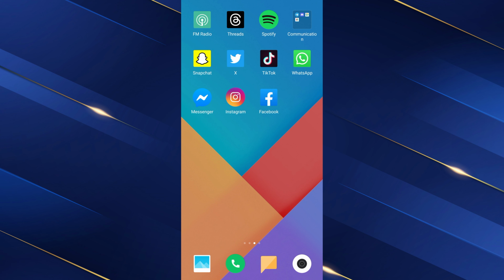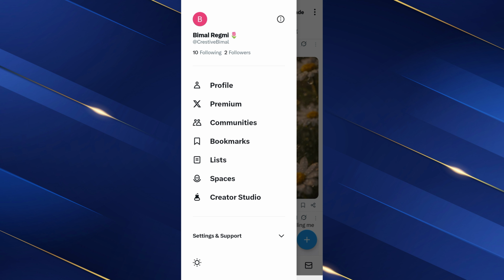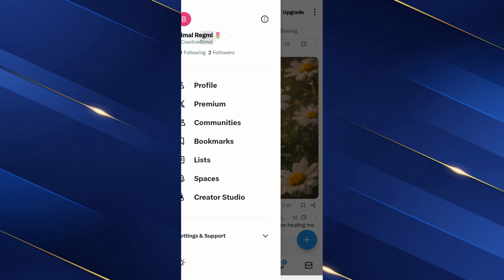To change your profile picture on X, first, open the X app on your mobile device. Once you are on X, tap on your profile icon or picture located at the top left corner of the screen to open the side menu. From the menu, tap on your profile name to open your profile page.